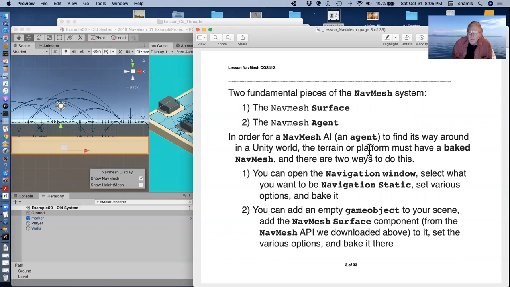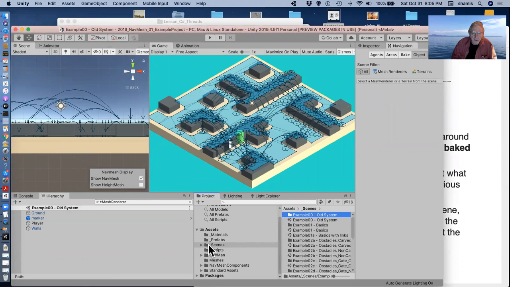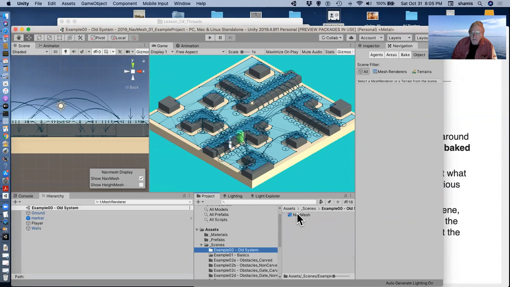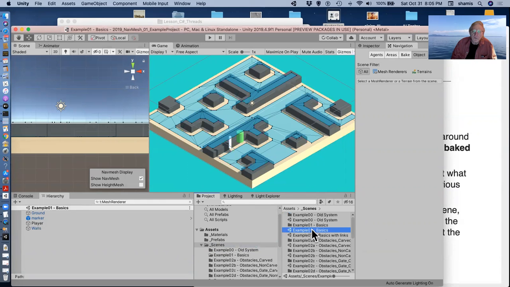There are two fundamental pieces of any Nav Mesh system. There's the surface and the agent. And we can see the surfaces over here. This is the blue thing that we've baked. And for what it's worth, here in this folder is the Nav Mesh that we've baked here. This is the Nav Mesh in the older system. But I'm going to go to the newer system.